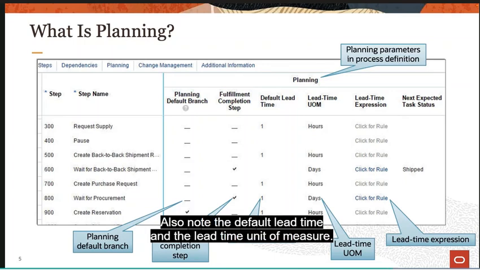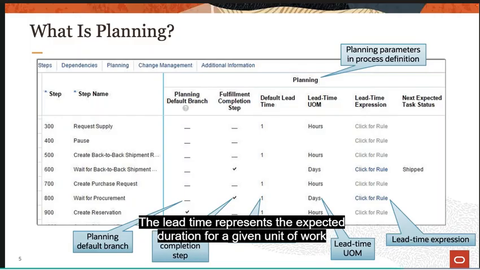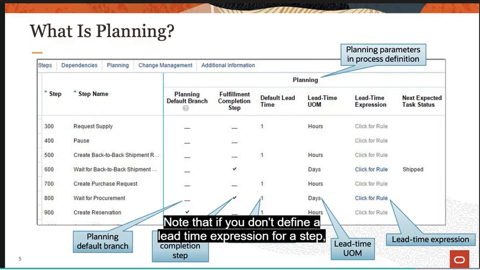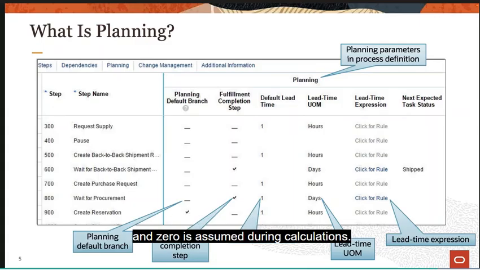Also note the default lead time and the lead time unit of measure. The lead time represents the expected duration for a given unit of work to be completed. Note that if you don't define a lead time expression for a step, then Order Management will use the default lead time. If you leave the field blank, then the field defaults to 0, and 0 is assumed during calculations.